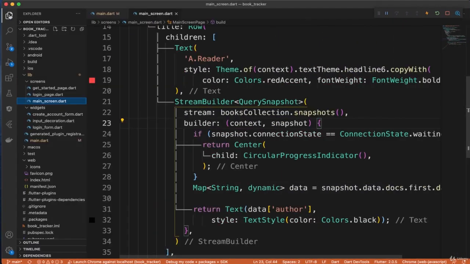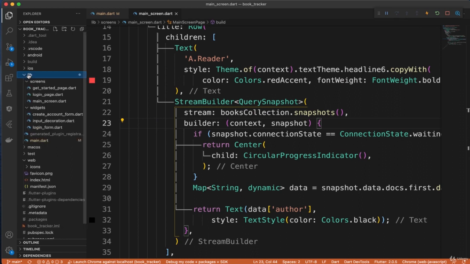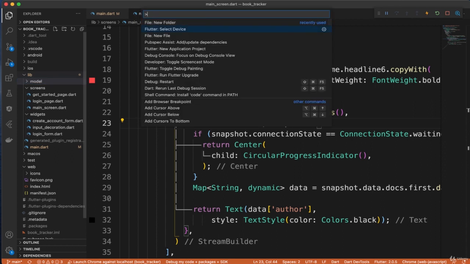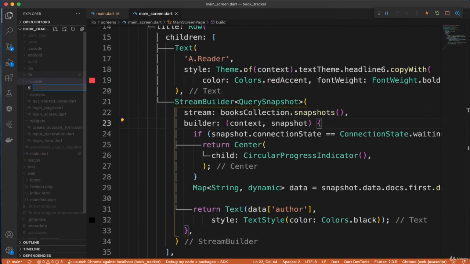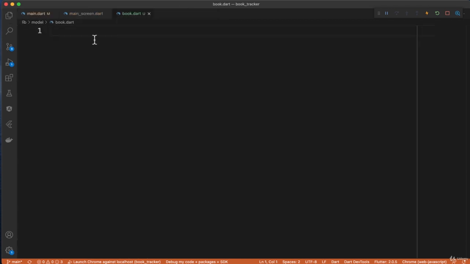So let's open our project, and inside of lib there, I'm going to create a new folder called model. And inside of this folder, again, Command Shift P or Control Shift P for Windows, and then I'm going to say new file, call this book.dart. Okay, this will represent one instance of a book. Pretty simple.